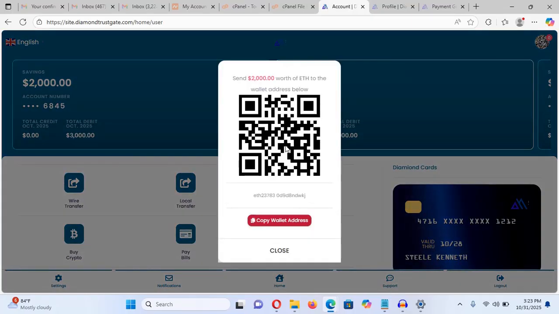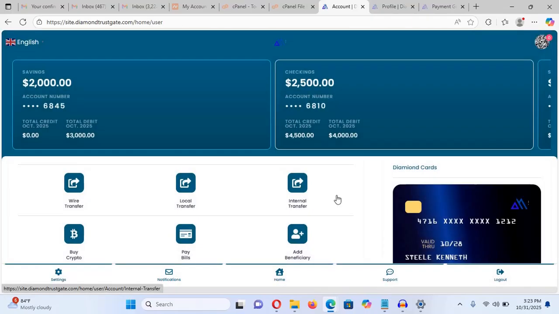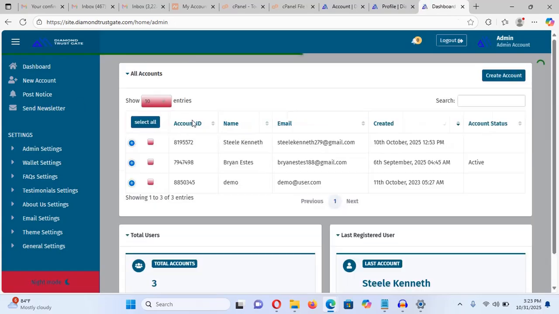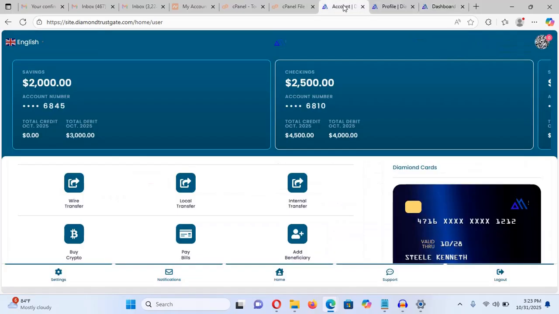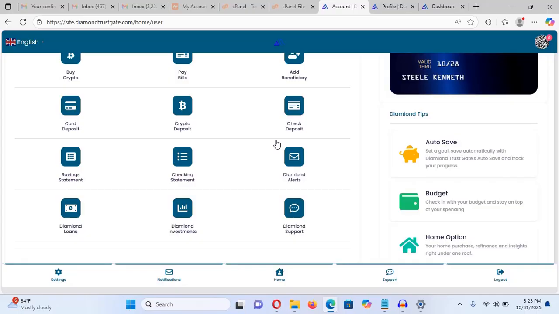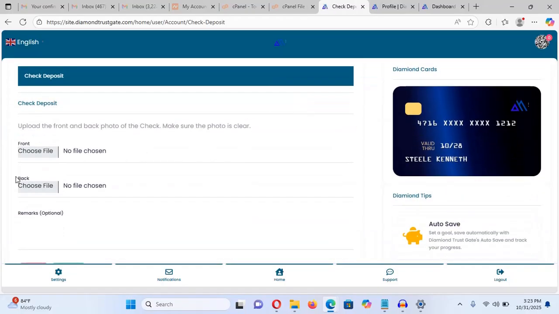So this is where they're going to have to send money to your own wallet address. Then after it has been sent, let's say copy address, and after it has been sent, you can credit the account from the dashboard here. So I've already shown you how to credit the client's account. So we also have check deposit as well. So in this place, they will upload their check, both front and back. Then you will have to approve the deposit from the admin.